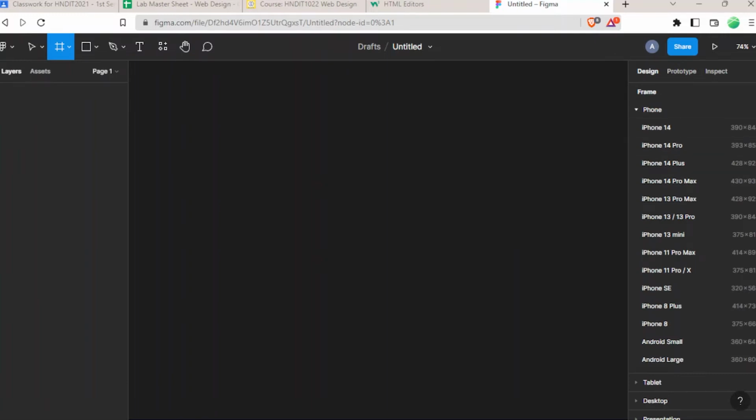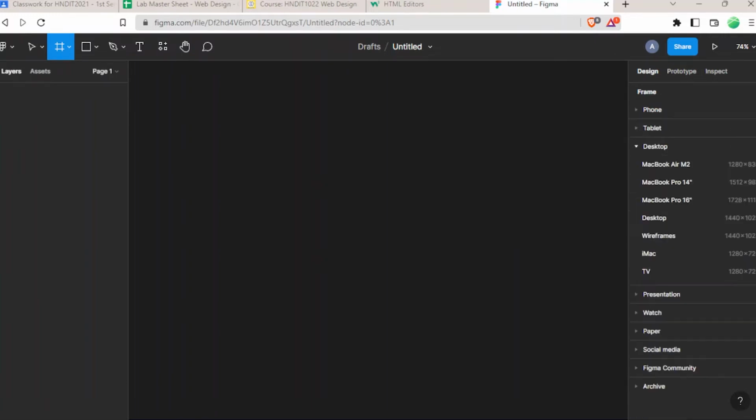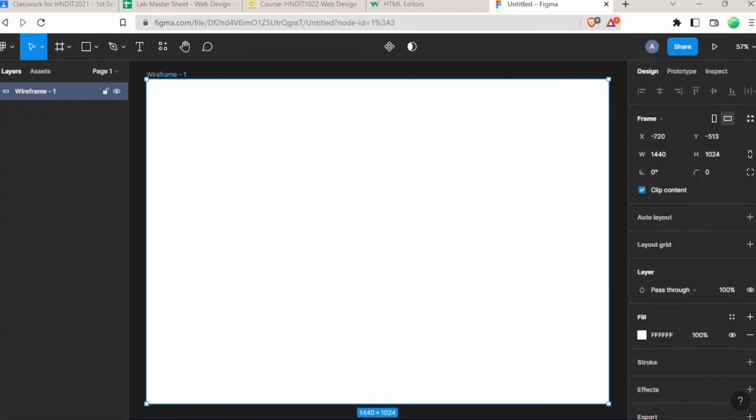I'm checking here under desktop. If you go to desktop, you have different desktop sizes, right? This is the website desktop size for a MacBook. This is the normal desktop size, so that's what I'm selecting. Or you can go for wireframes. Wireframes are also the same size, you can see. So the ratio is what matters. You can select desktop or wireframe. Now I'm selecting wireframe, and you get an interface like this. This is our website board, a frame, we can say.